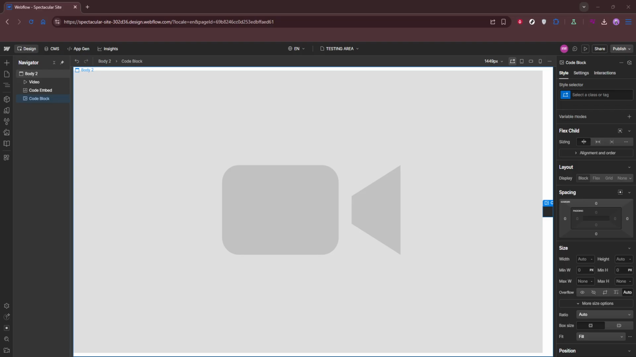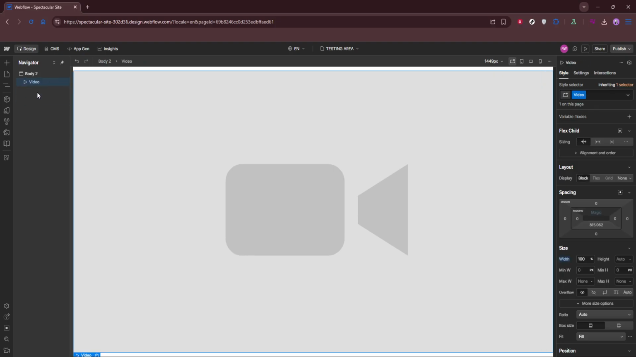First, make sure you're inside your Webflow project in the designer on the page where you want the code to live. It helps to click the element on the canvas that should contain the code, like a section or a div, so the new element drops in the right spot.